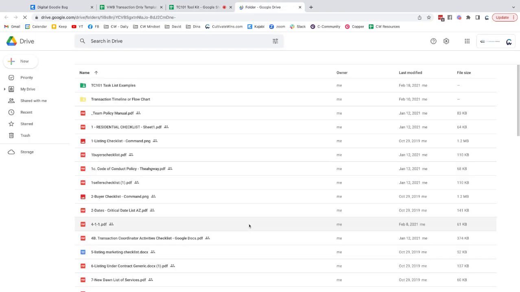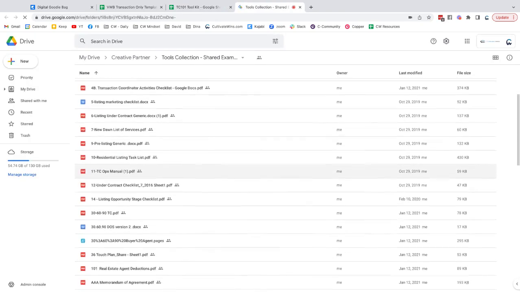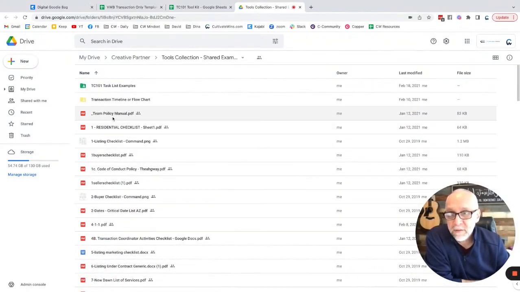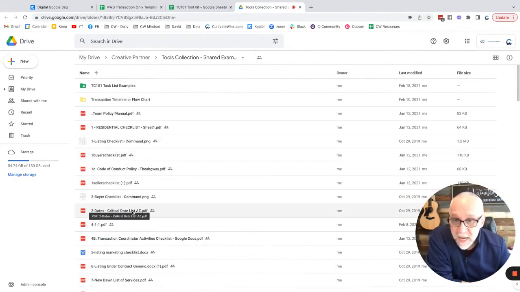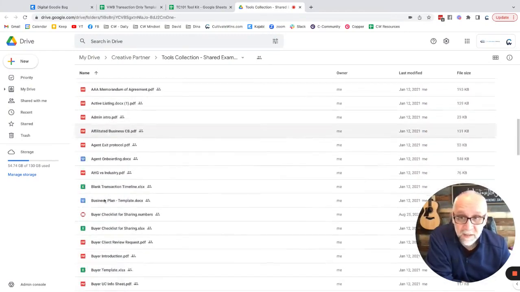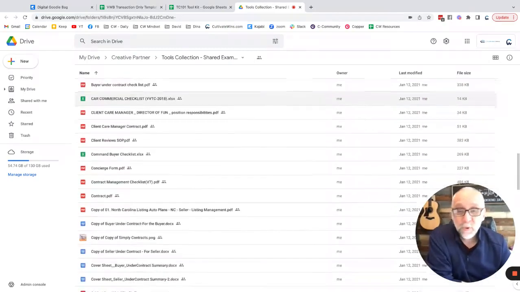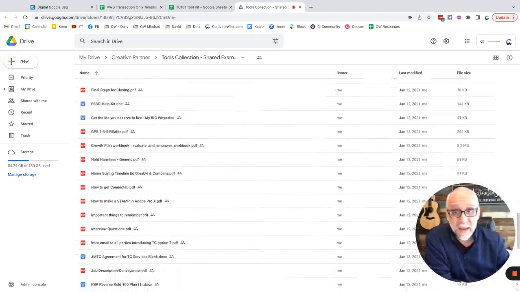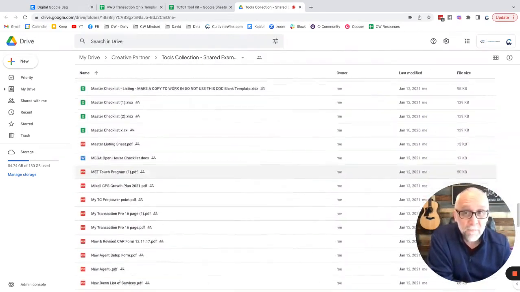Now I'm giving you access to my drive. Look at how many of them are in here, okay? And you click on any of these: residential checklist, listing checklist, buyer checklist, there's transaction coordinator task list, listing marketing checklist. There's just a ton of these. And these are all by people who actually own independent transaction coordinator businesses, and they've made these available and shared them for free.